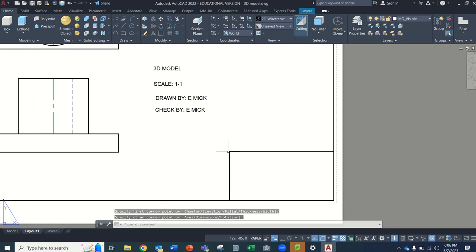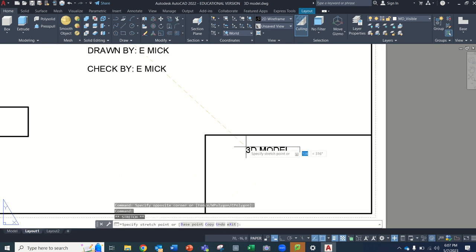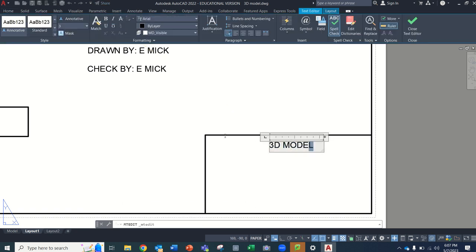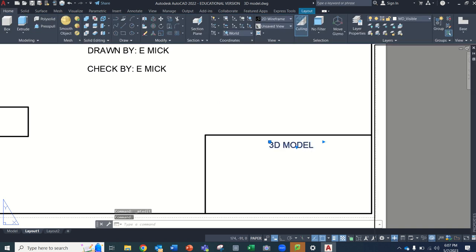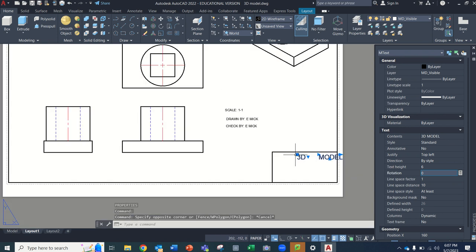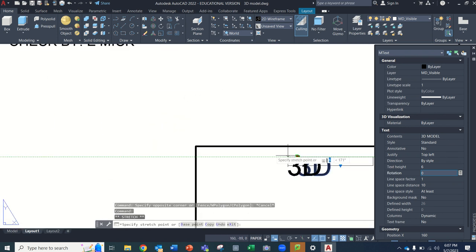I think that's perfect. I'm going to bring 3D model down here, and I'm going to add it to the top, and I'm going to try to center it as best as I possibly can. I do want to make this slightly bigger because that's the name. We can do it the manual way again. So MO, enter properties, and I'm probably going to make that text height maybe about 6, so double what everything else is. I'm going to move that across just slightly.